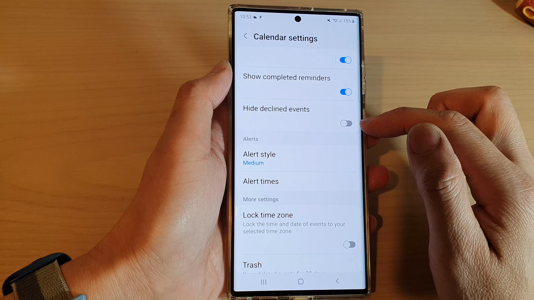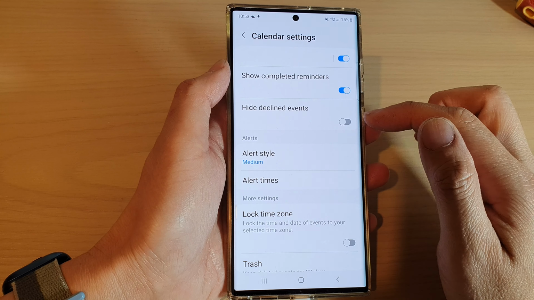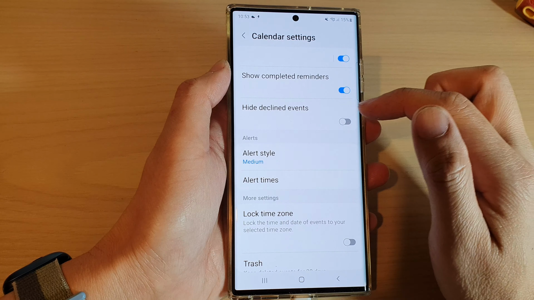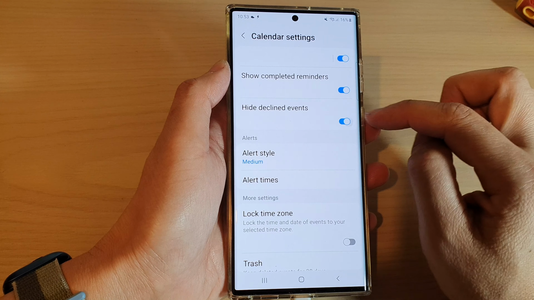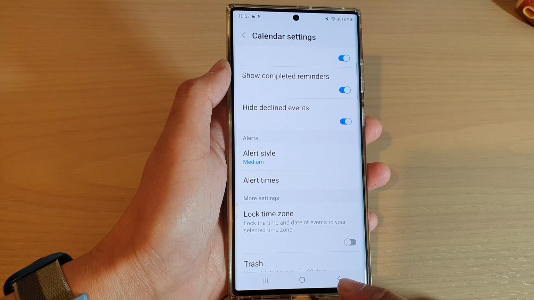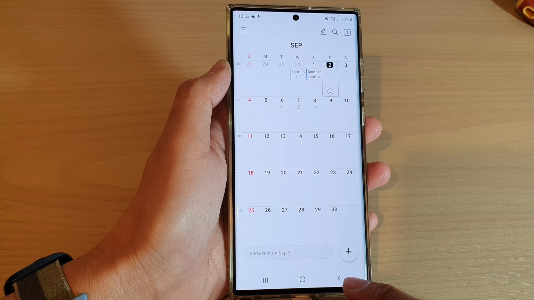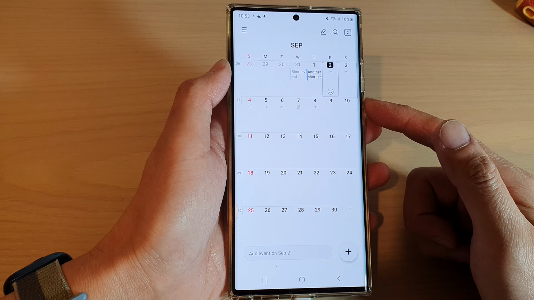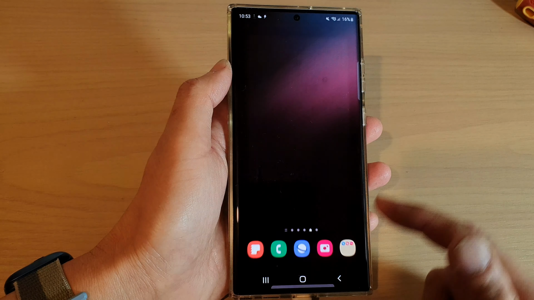Tap on the toggle button to switch it off. And this will allow you to show decline events. If you turn this one on, it will hide decline events in calendar. Now after that, you can tap on the back button to go back to your calendar view, or tap on the home button to go back to the home screen.